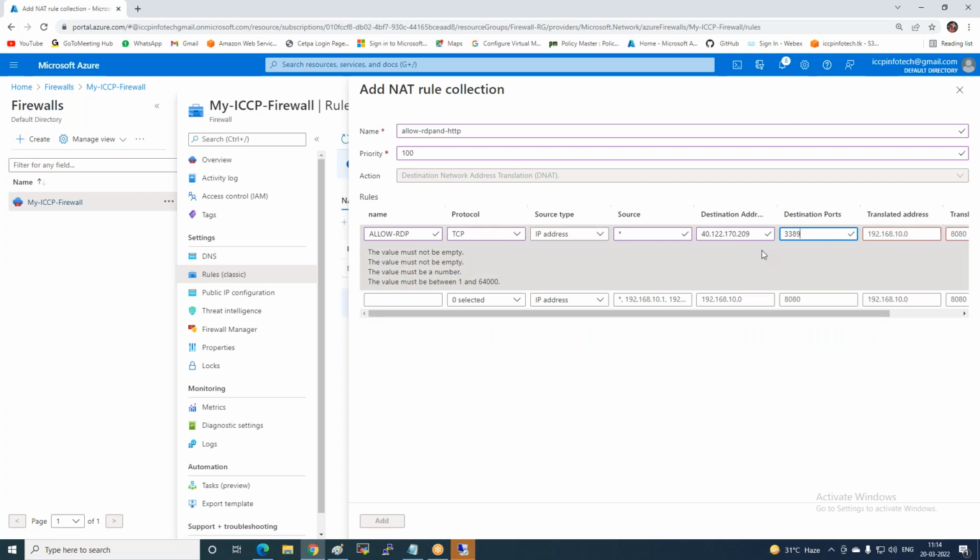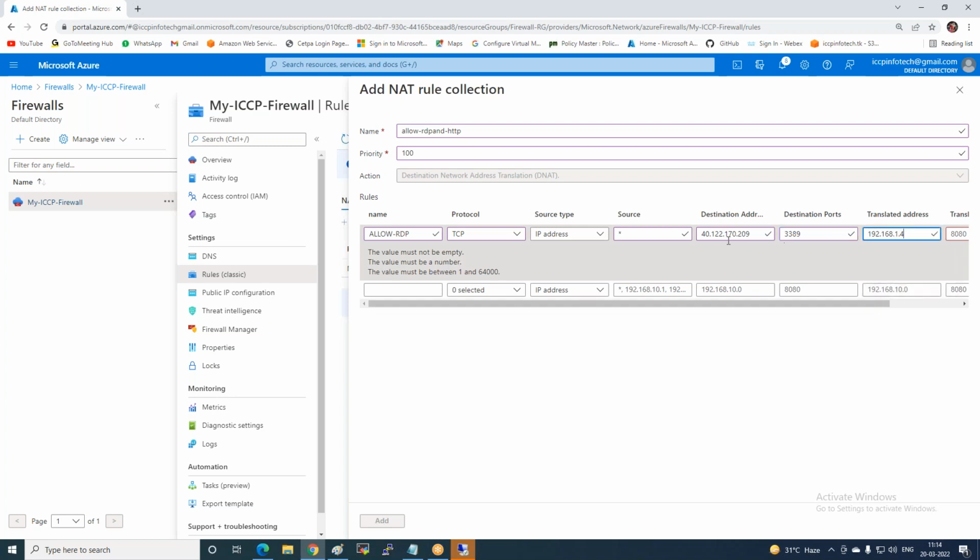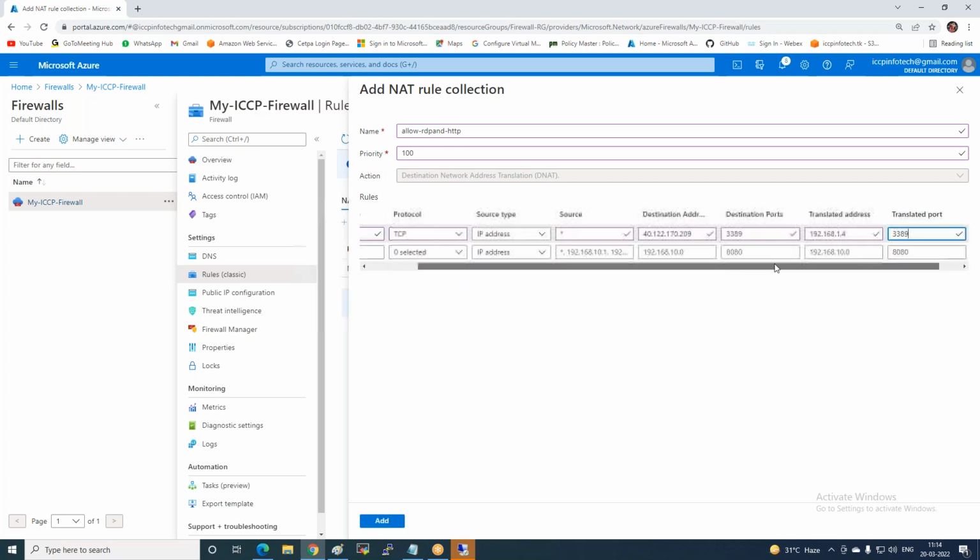And translate address, that is, this IP translates to which one? 192.168.1.4. That means if any request comes for 40.122, it translates this request to this IP, for which protocol? 3389. Got the point?